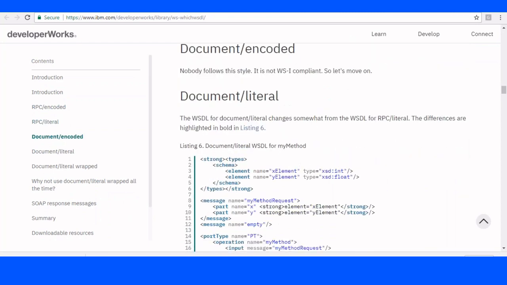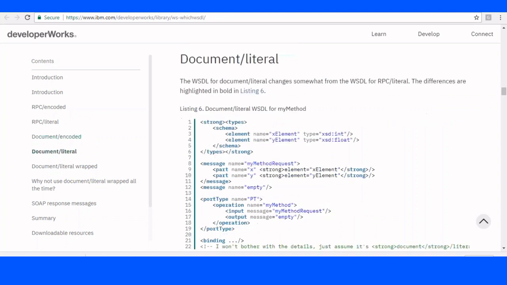Then let us go to the document. Document encoded, nobody is using nowadays. Either document literal or document literal wrapped. Now document encoded is outdated. Nobody is using it. It's completely 0% usage. Then what is the other format?